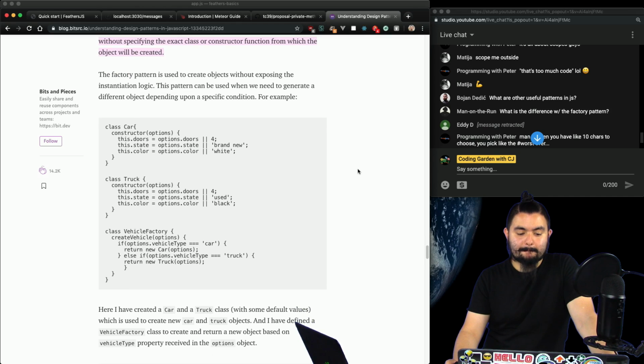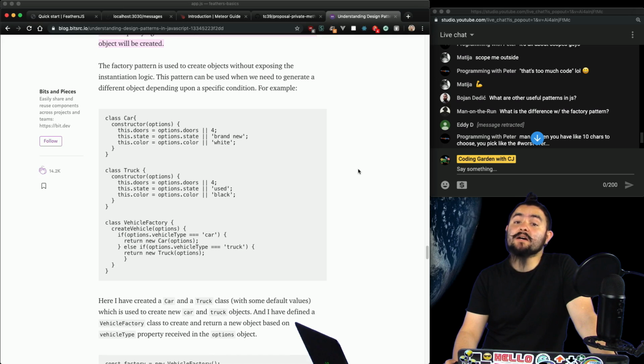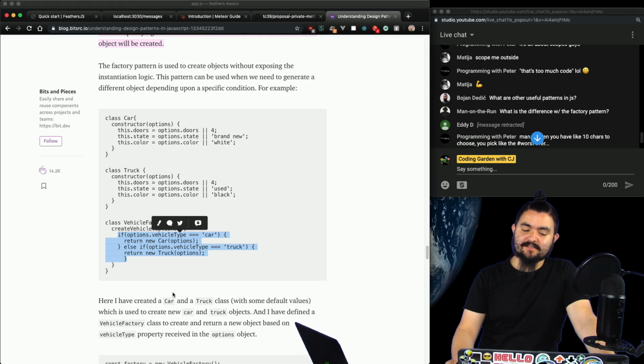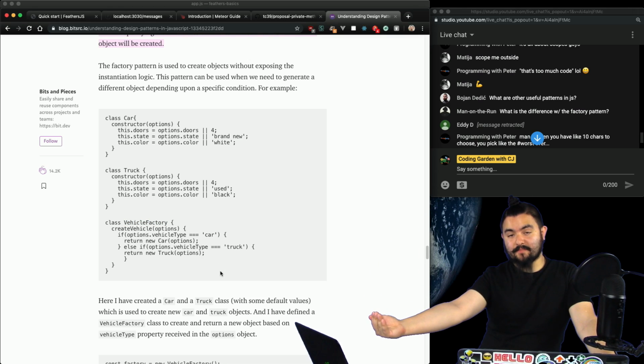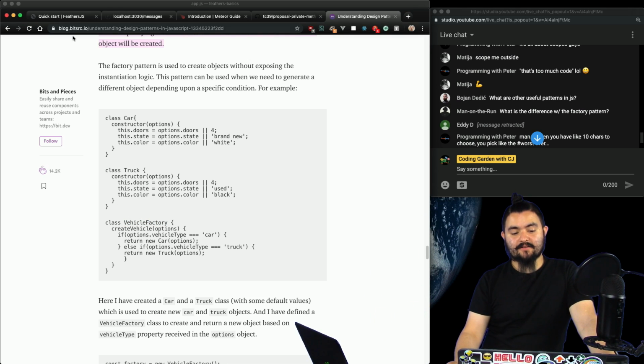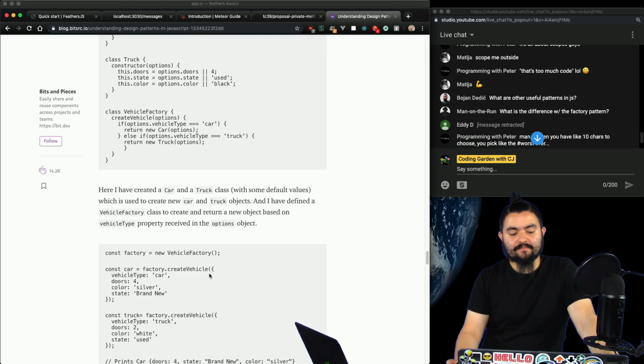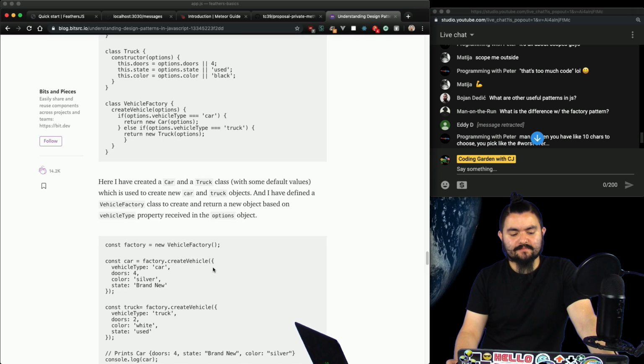Okay. Oh, I see. So it's not just creating objects, it's some custom logic that will create a different instance of an object based on that custom logic. So the vehicle factory will create cars based on the options that are passed in if it's a car, and car's a class, or it will create trucks based on the options that are passed in. That's an interesting distinction. Cool.